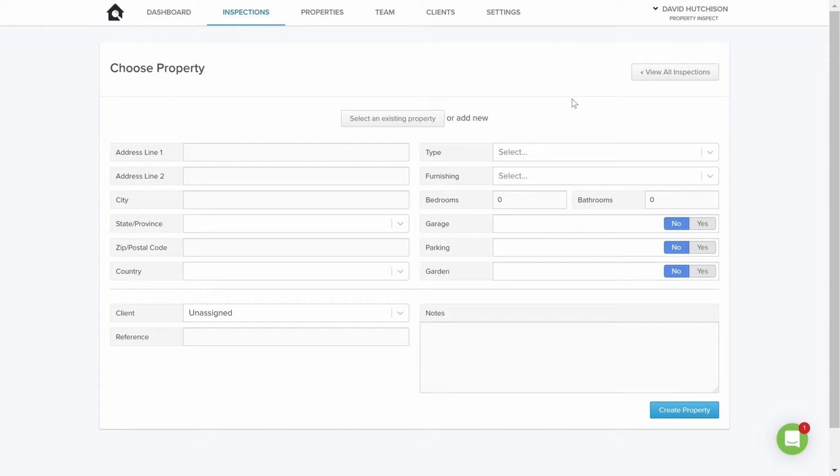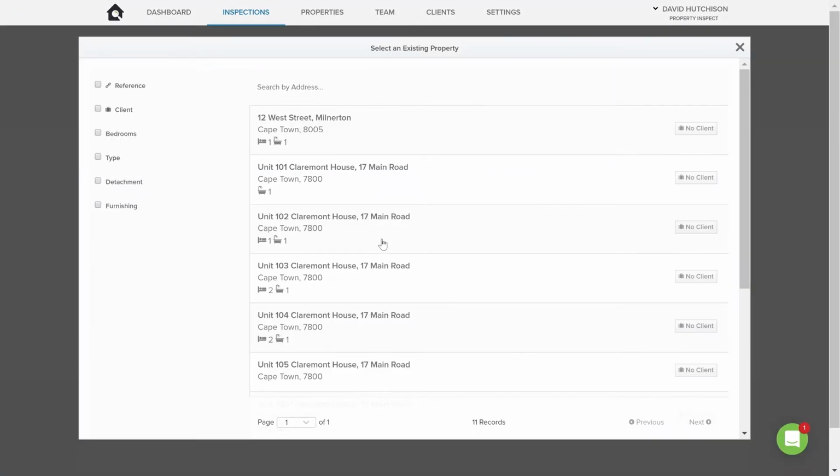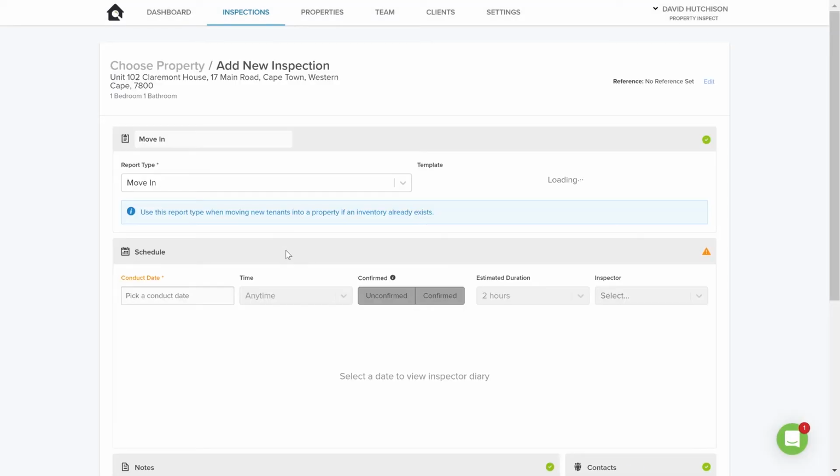The first thing to do is just make sure that you do not create a new property if a property already exists in the system. So I'm going to select an existing property and I'm going to perform an inspection on number 102, unit 102. There it is there. So I'm going to click on it. Now it's very, very simple.